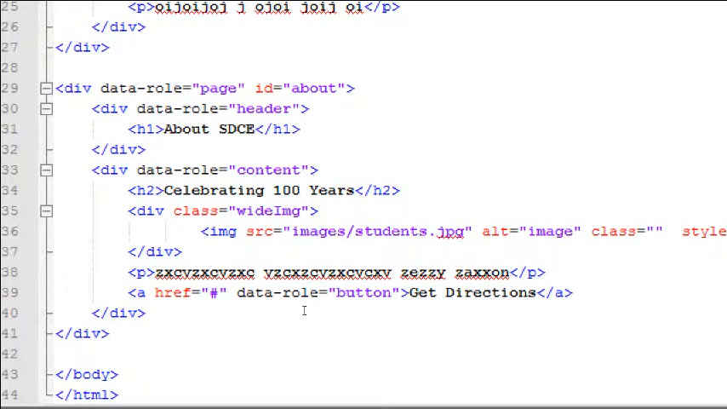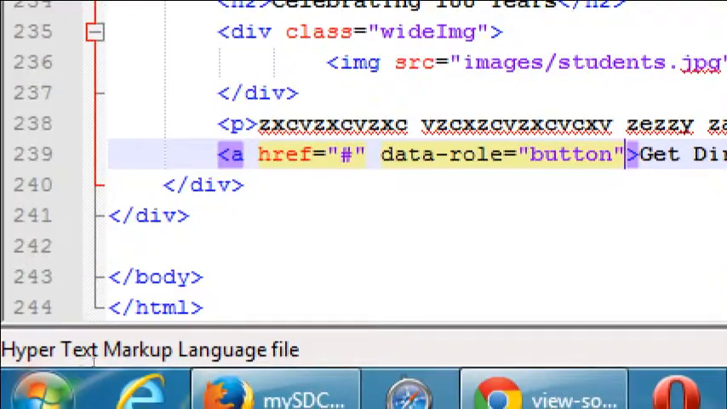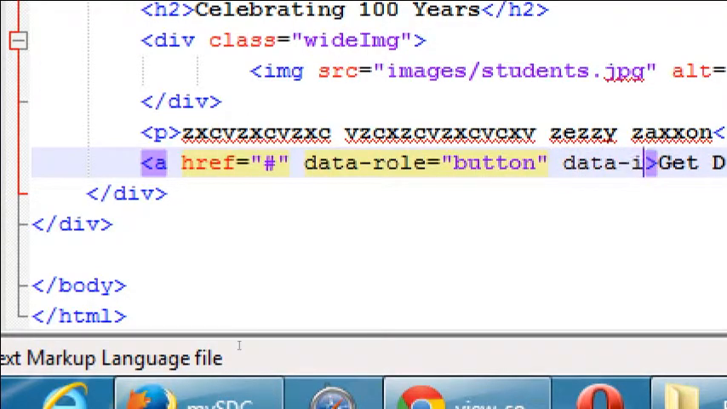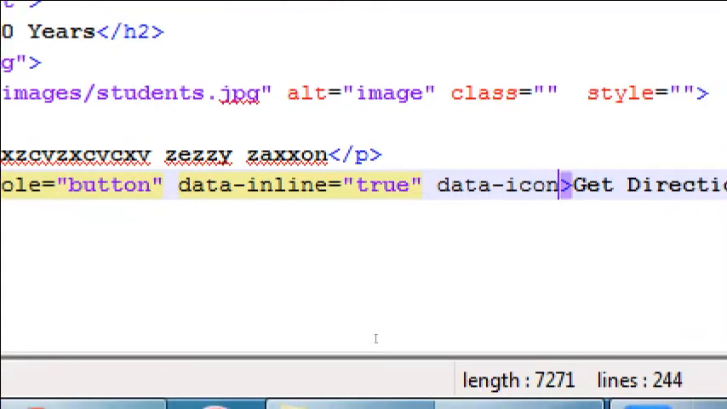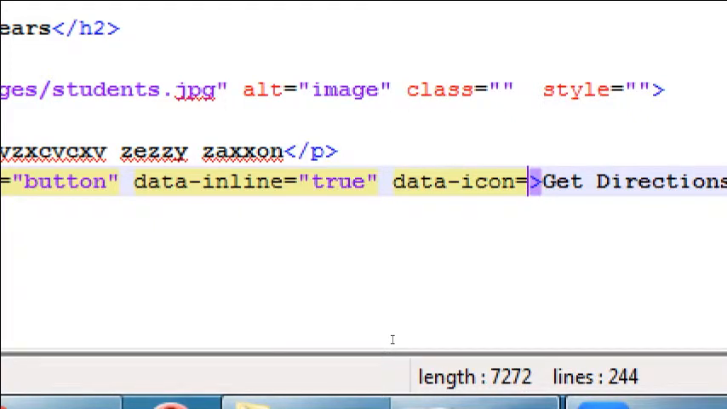Okay, so here is our button. We'll add the next attribute here, data inline equals true, so that it doesn't take up all of the space, and data icon. We've got an icon built into jQuery 1.4, which is, I believe, Navigator. This will put in this little navigation compass icon that you often see when we deal with location.